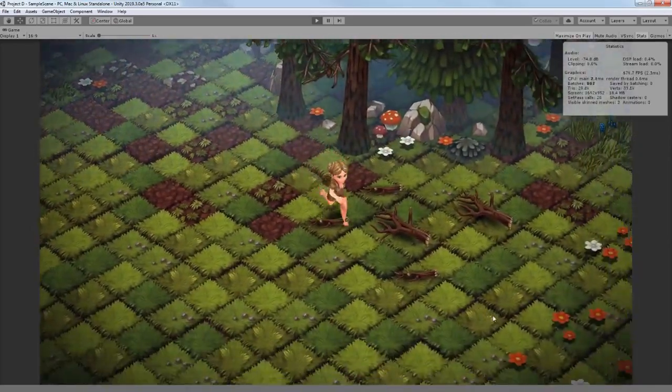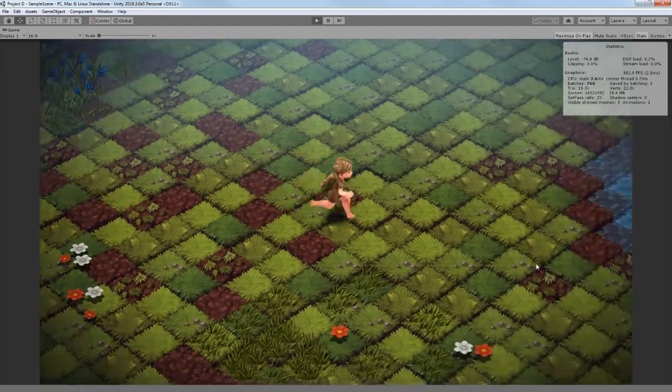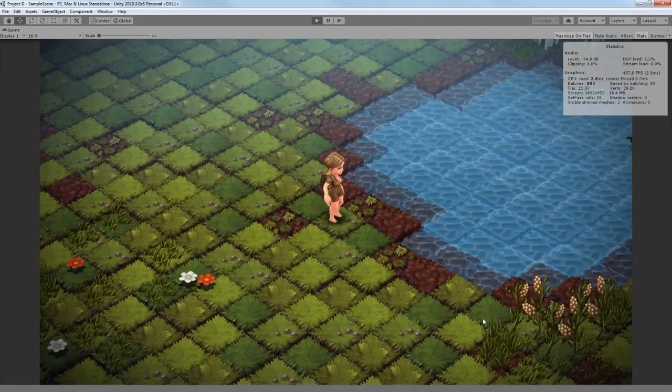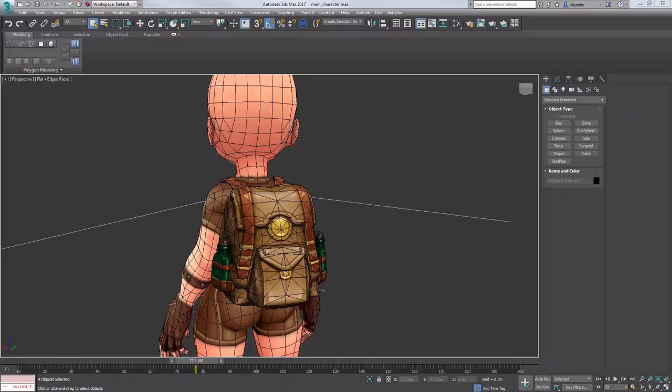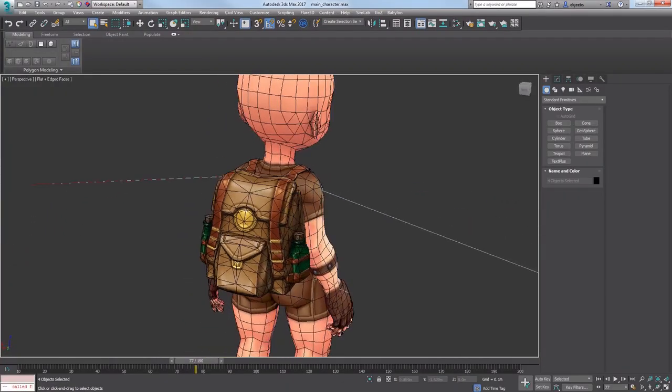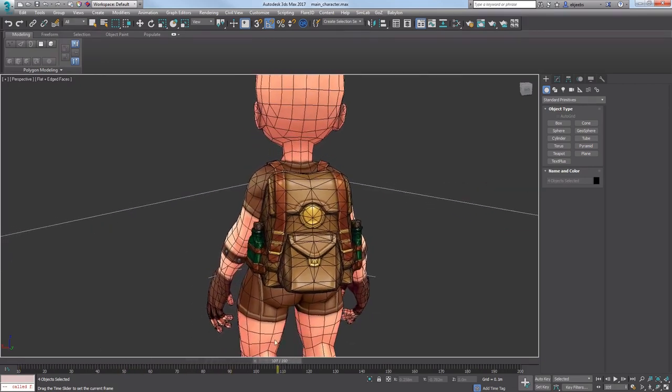Then I added the rig of my character to my backpack, so it would move the same way my character moves, and this is the result. It kind of looked okay, but something was off. So I changed the size of it by making it wider, and it looked so much better now.